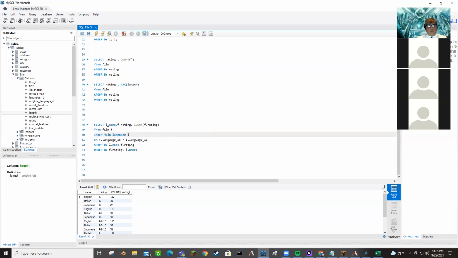So I'm selecting the name of the language. Here, inner join language as L, and I'm aliasing the table name in my query, so I don't have to type language everywhere. I can just do L here instead of typing out language. So selecting the name of the language, the rating from the film table, and how many of each rating there are from the film table. I'm joining language and film together on this, and we're going to talk more about this in week 2 or 3. Just kind of like smile and nod at this.